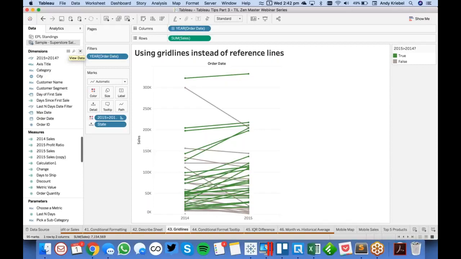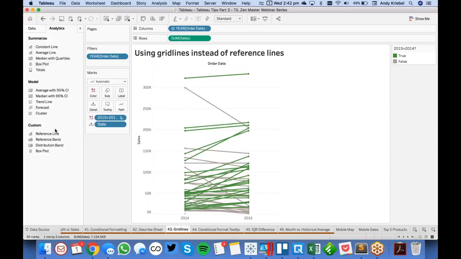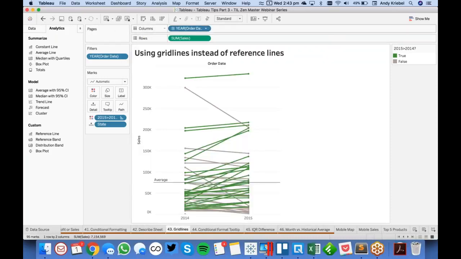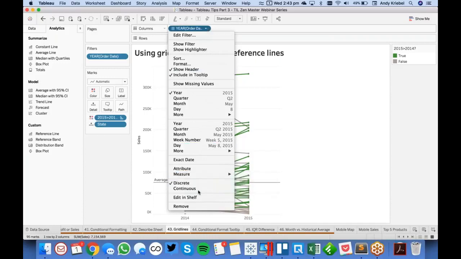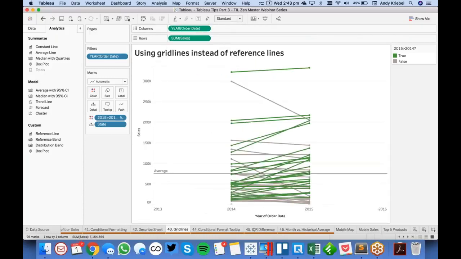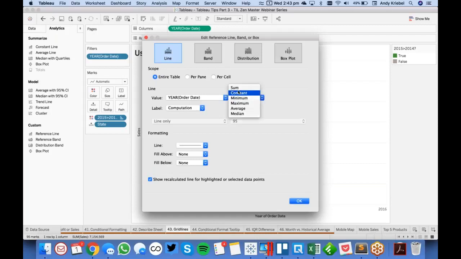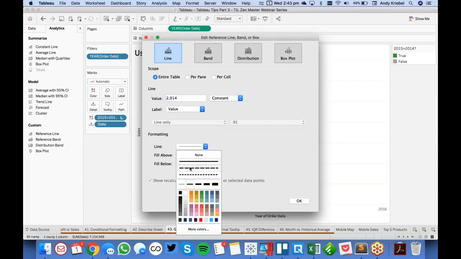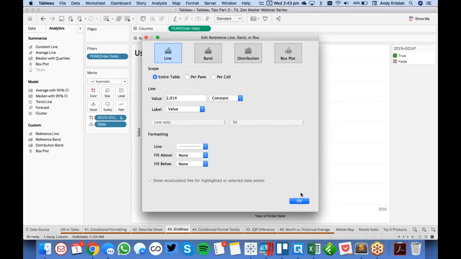But now, let's say I want a nice little reference line, because ultimately I want a line that kind of draws down this box here. So let's put a reference line here on the table. I need to actually make this continuous first. Okay, so let me get rid of that. And if I put a reference line on my year, and I just set it to a constant of 2014, that's fine. And let's make it a nice little dotted line and hit OK.